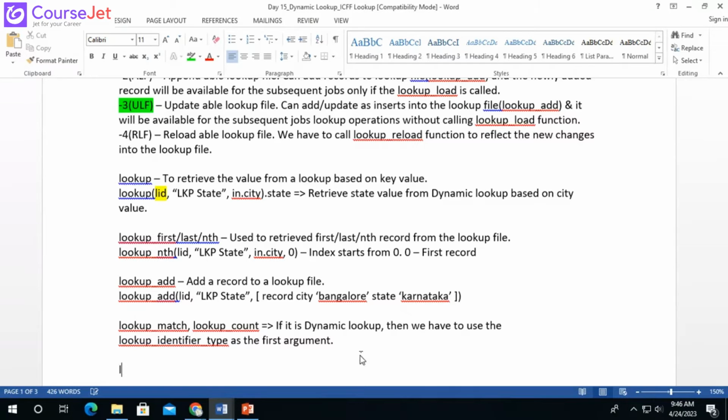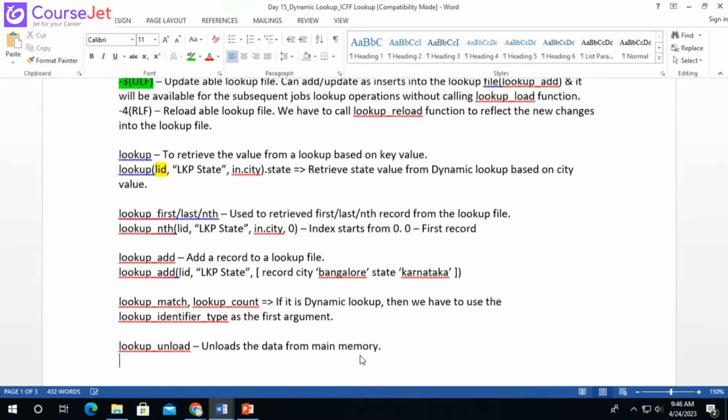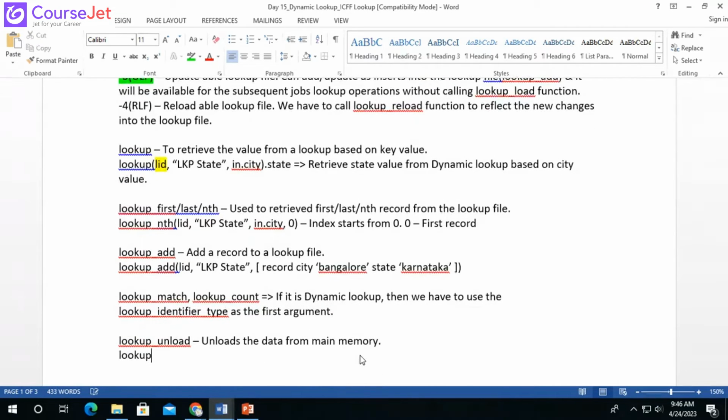For the lookup operations, we can also use lookup underscore unload. This lookup underscore unload is not required; it is optional, because the unload will happen whenever the lookup operation gets completed. Say, for example, within the reformat you are using a dynamic lookup. Once the lookup operation gets completed, the data will get removed from the main memory. There is no need to explicitly call the lookup underscore unload function. It unloads the data from the main memory. We can just call lookup underscore unload and pass the lookup identifier.